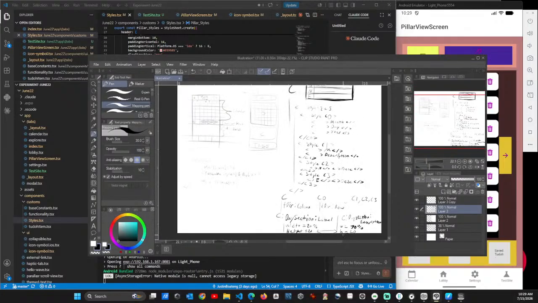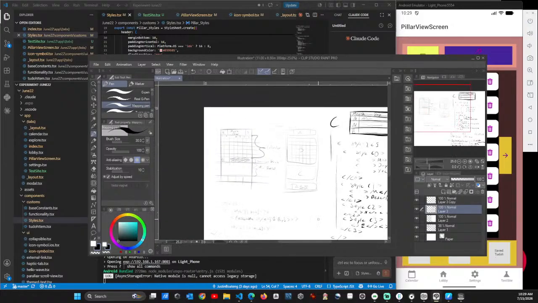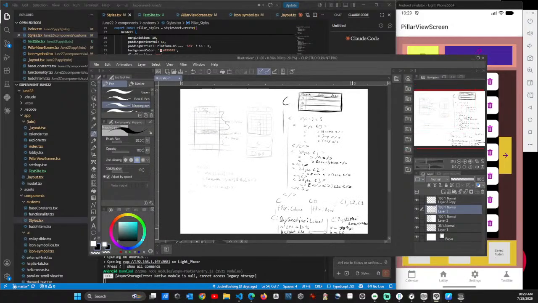So that's it for C. And the last one, text, is already done. So that's what I'm gonna try working on today.